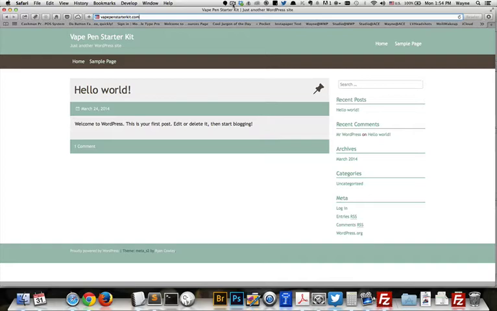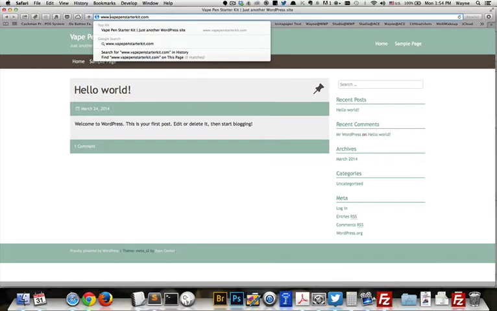non-www name resolution conflict. Basically, the www version of your website, so if somebody types in www.whatever.com, that is different from the non-www version. So if they just type in the domain name.com without the www, then technically those are two different websites.